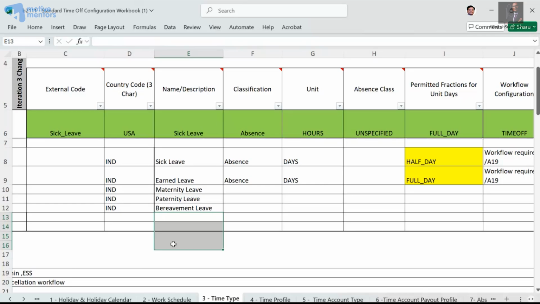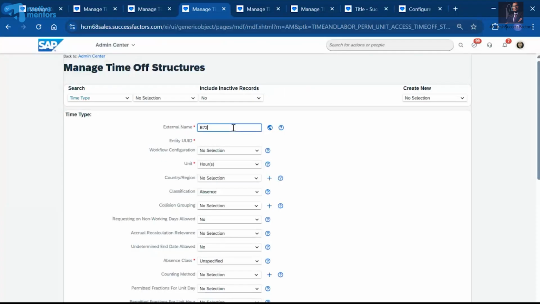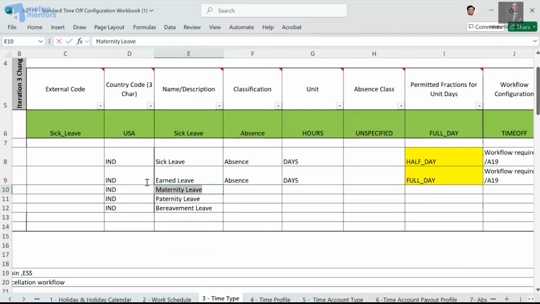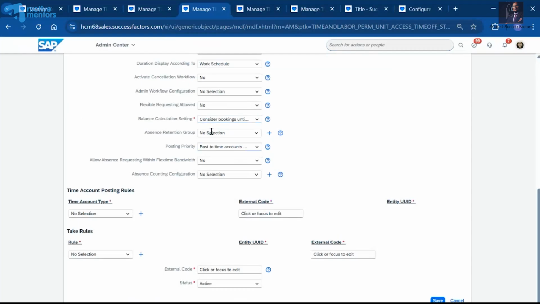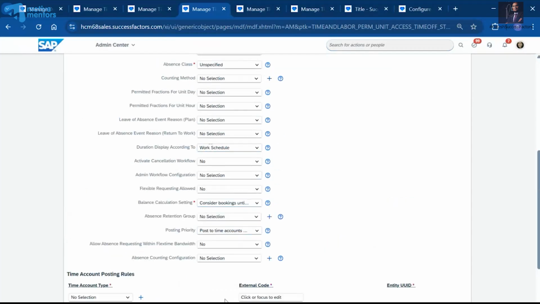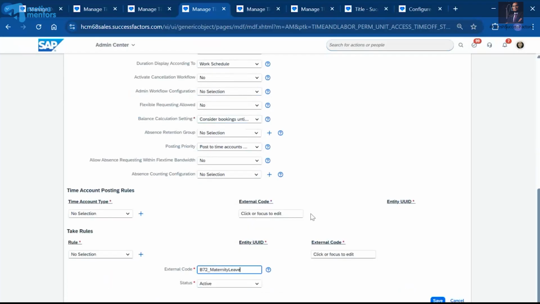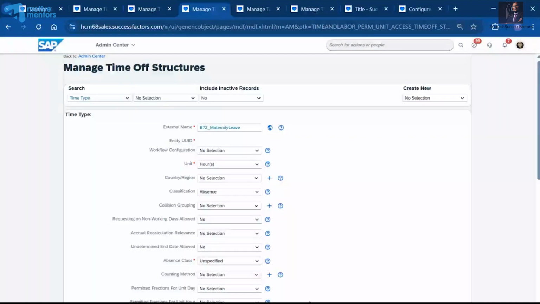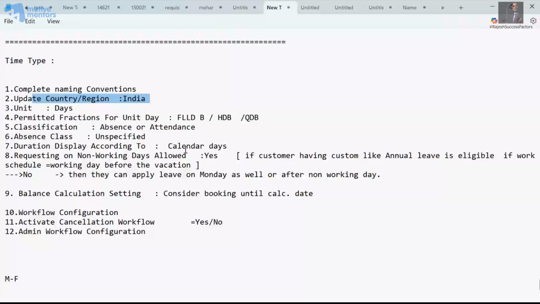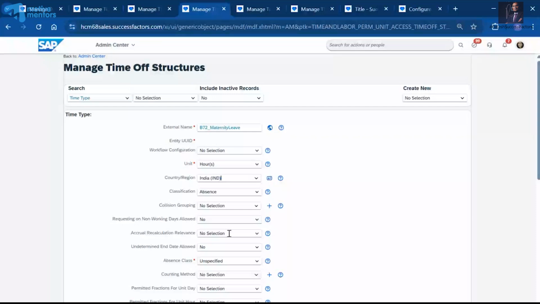Now here, when I'm talking about the maternity leave, let's go and create it. Let's go for batch number 72. Let's go for maternity leave. Maternity leave. Copy and say here, maternity leave. Sorry. So external code here. All right. External code is completed. After the external code, what is next? It has to go to country. I need to bind for country. Let's go for country region India. External code, naming conventions are completed. Next country region. Okay, done.